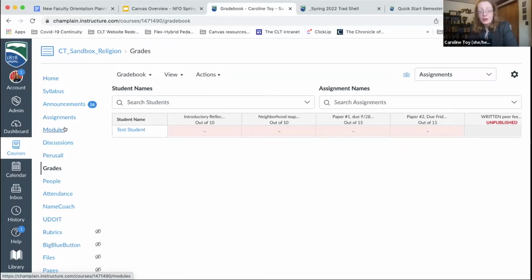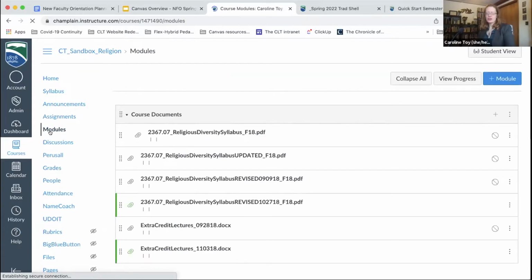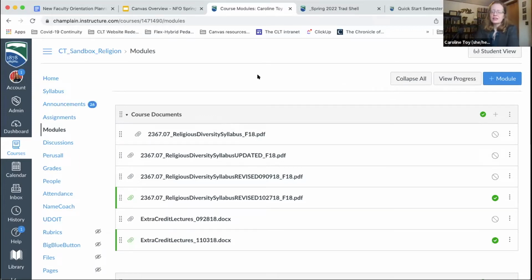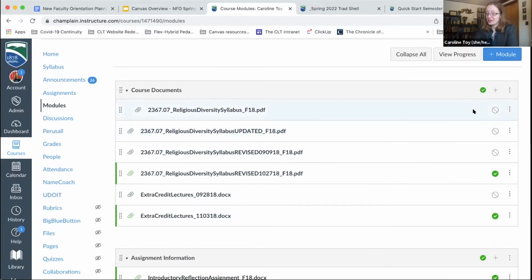The last thing I want to show quickly from the instructor point of view is modules. So I mentioned modules before. Modules are a really cool tool. It's not required by the college that you use them, but they are a way to take content that you have created in other areas of the course and organize it in a way that students can follow easily. And so right now we're looking at modules from an instructor point of view. So you can see that there's unpublished and published things here, things students would and wouldn't see.